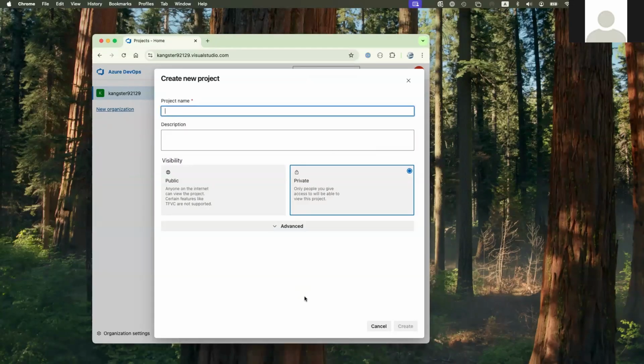Hi, I'm going to show you how to create a DevOps project and then set up a DevOps pipeline for CI/CD continuous build and deployment.